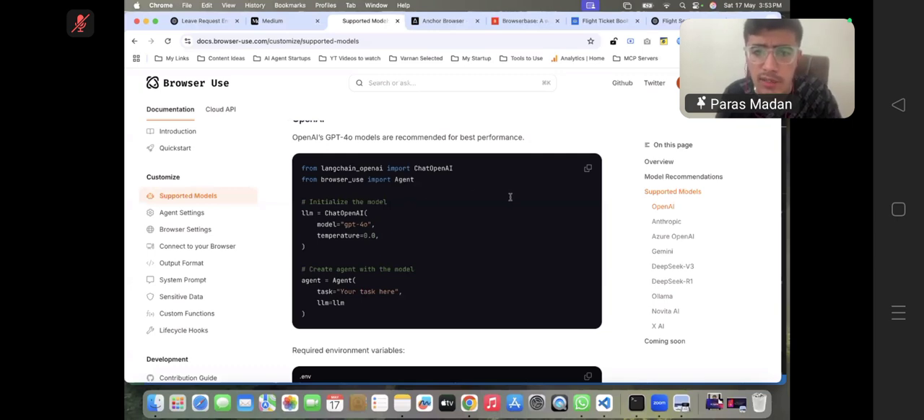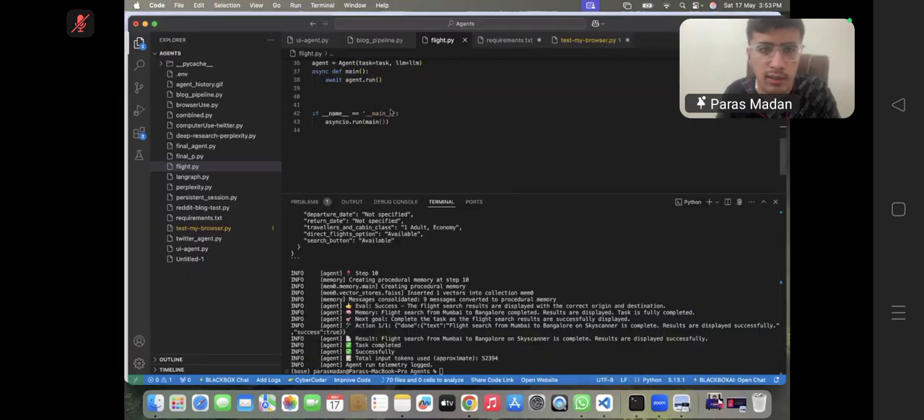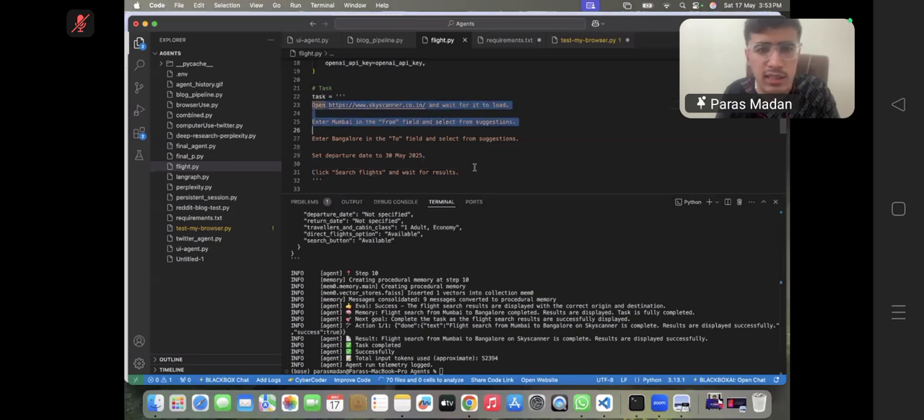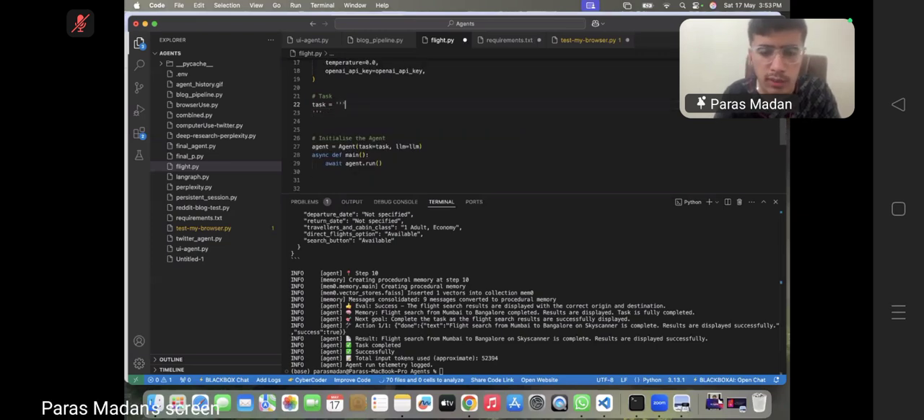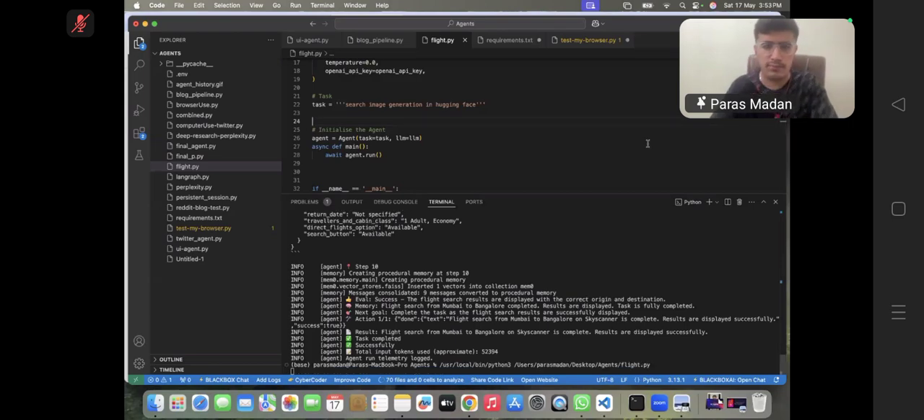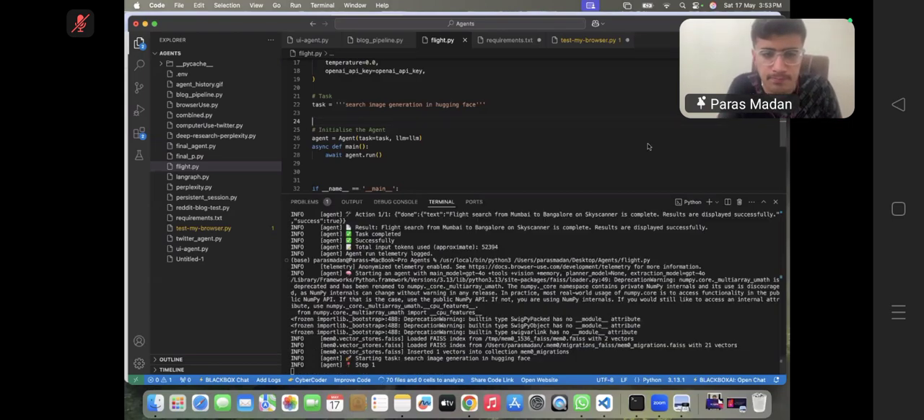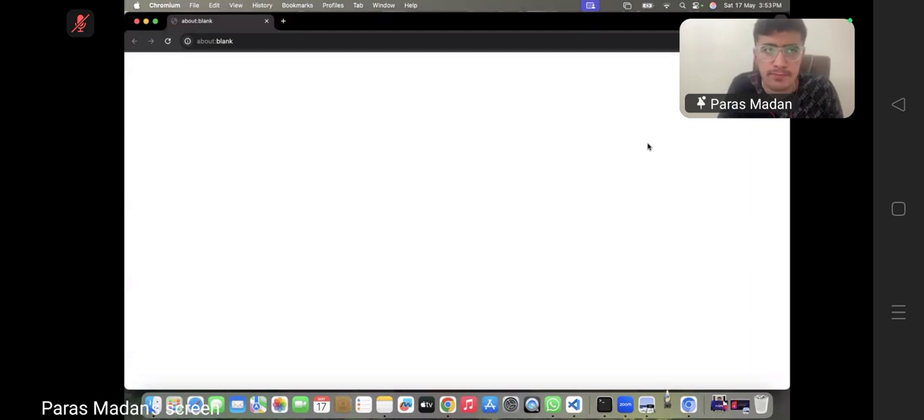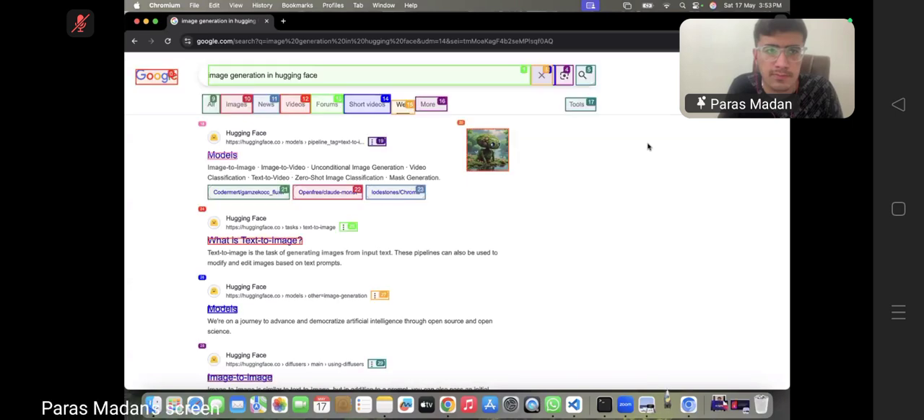Search image generation in Hugging Face. Okay, let's take this example in front of you, right? I'll just give it straight away. I'll not use ChatGPT to break down my task, right? Cool. Let's see what it does. Okay, it directly searched on Google image generation in Hugging Face. Cool.